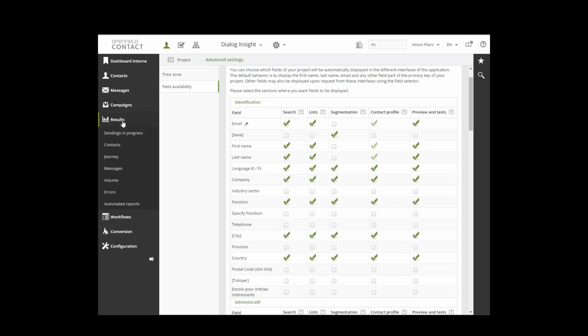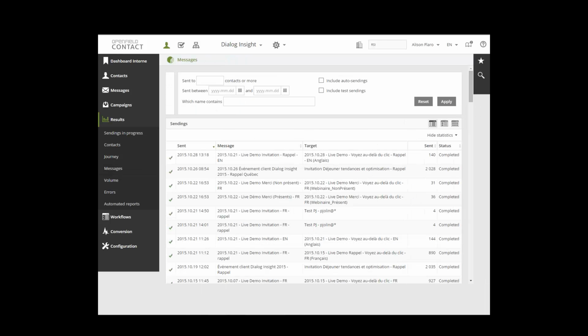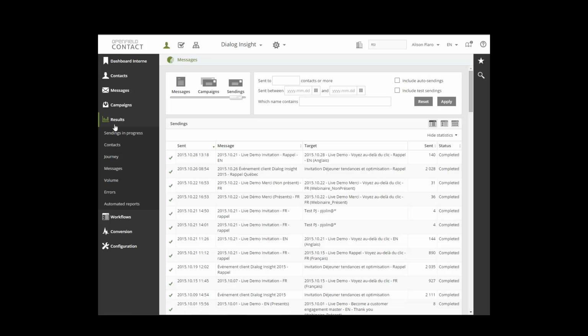So in the results menu, you can find different results on your contacts, sending volume, and journey if you have the module enabled. But today we're going to focus on the messages. So at the top of the screen you can see that you can search for different messages based on how many contacts it was sent to, when it was sent, and if the message contains something, so what the message is named.